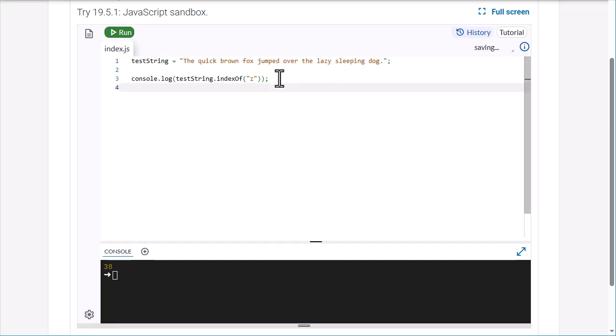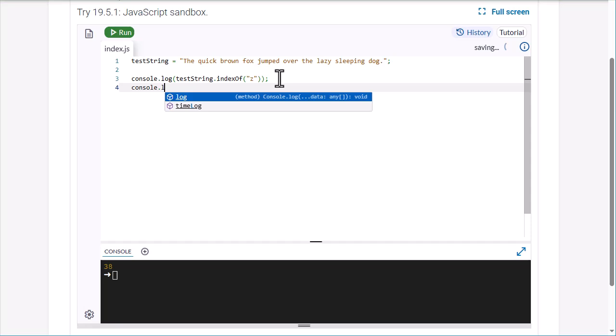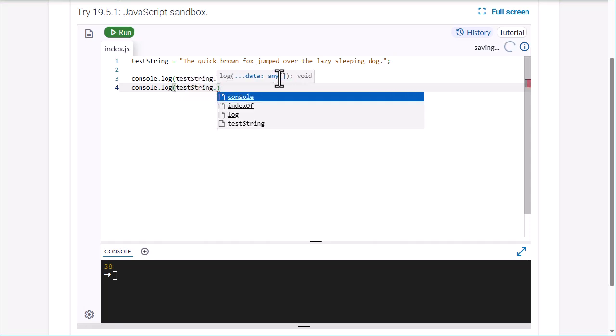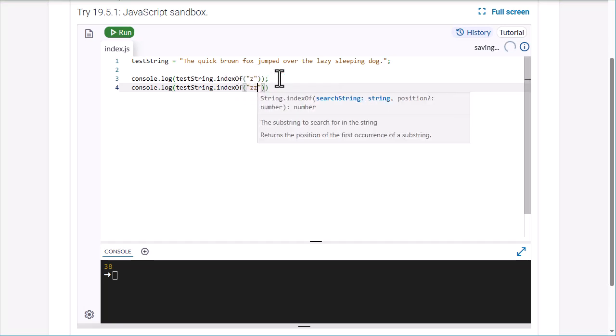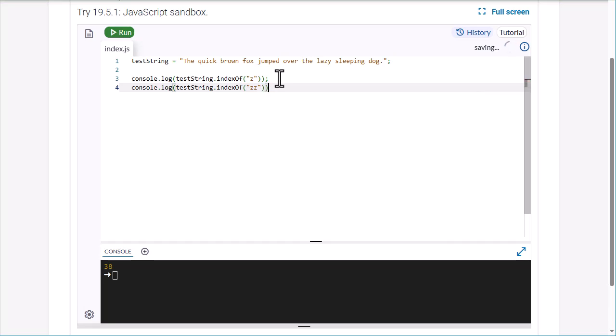If we ask for something that does not exist, such as two Z's. There are no two Z's in a row, so this should give us, well, either an error or some unexpected number. Well, in this case, the number is expected. It's -1. -1 indicates that it does not exist in the string.